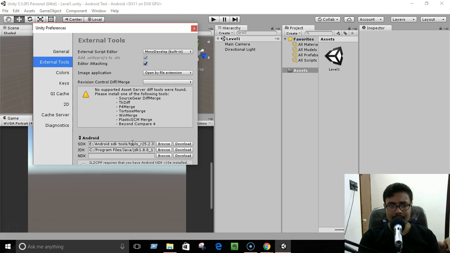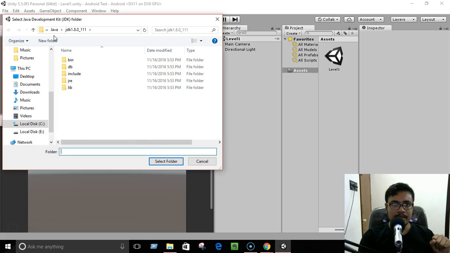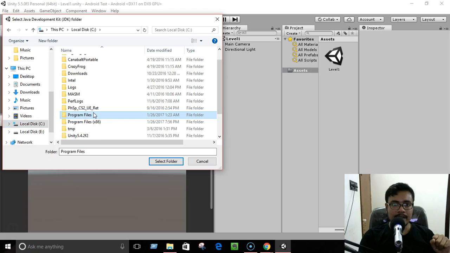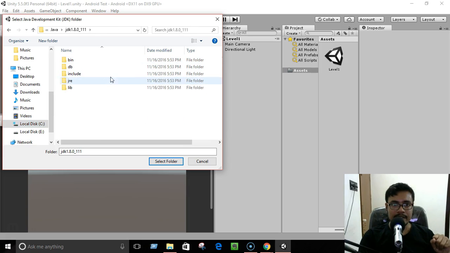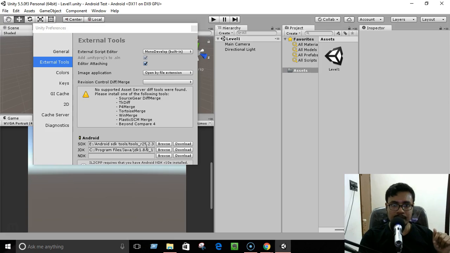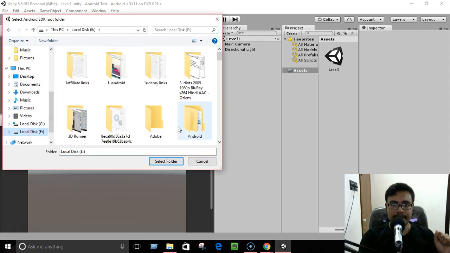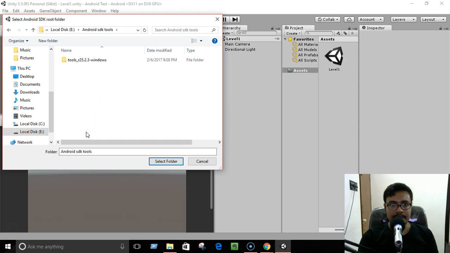And as you can see, in my case, all of these things are set up, but in your case, it may not be. So for the JDK, just click on Browse and go to the position wherever you have installed your JDK. So you can go to C, Program Files, Java, JDK, and just click on Select Folder. Unity may detect it automatically, but if it doesn't, then just go here and do that. And for the Android SDK, you will do the same thing. In my case, I will go to E and Android SDK.